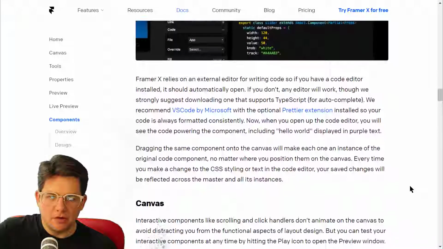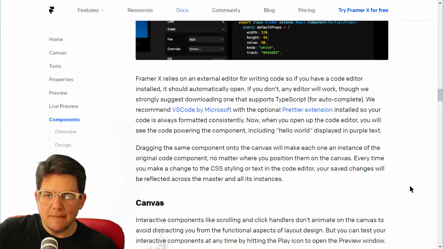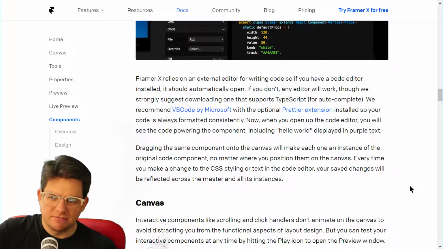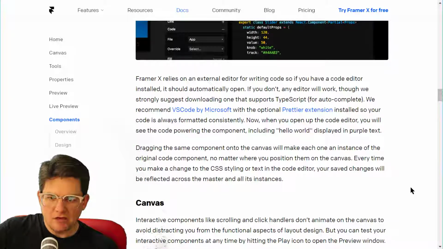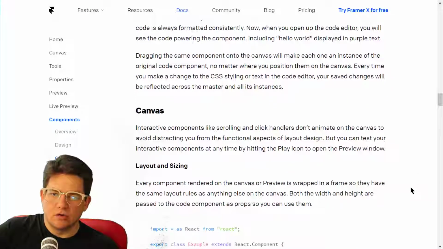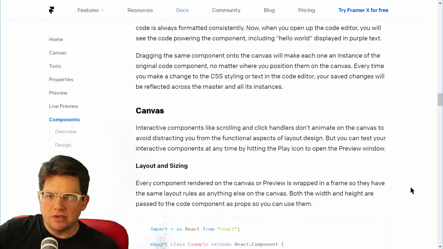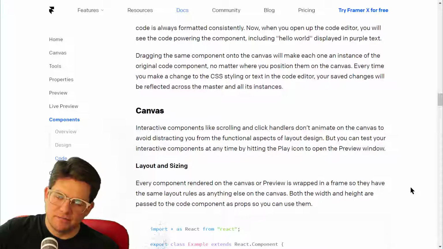Now, when you open up the code editor, you will see the code powering the component, including Hello World displayed in purple text. Dragging the same component onto the canvas will make each one an instance of the original code component, no matter where you position them on your canvas. Every time you make a change to the CSS styling or text in the code editor, your saved changes will be reflected across the master and all of its instances.